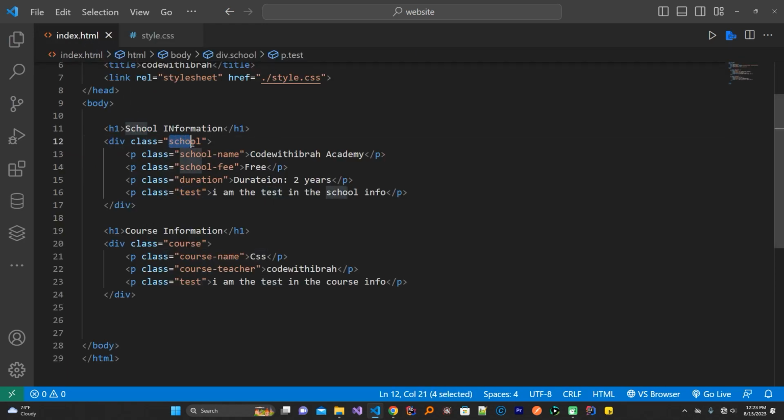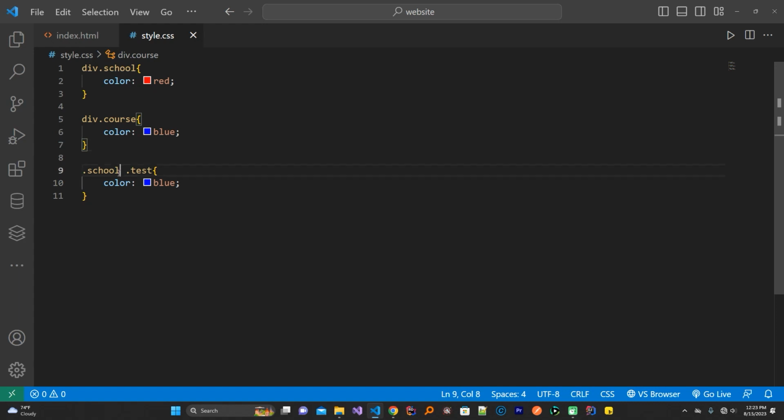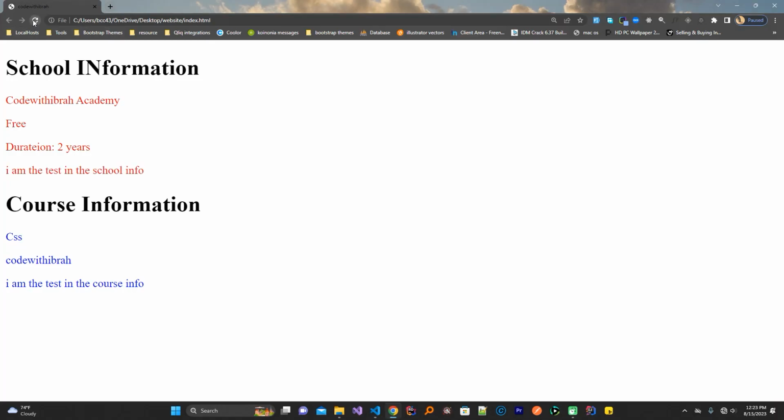This is what you are seeing. We select the school, and when we selected the school, we came down and said, okay, school, we want the child that has a class of test. But one thing you can see is that there's a space. It is not joined together like this one. For this one, the div is joined together with the class, but on this side you are not to join them. If you join them together, it will not work.